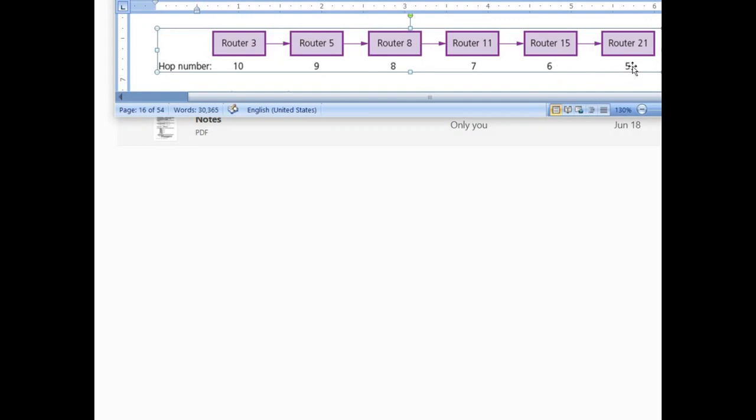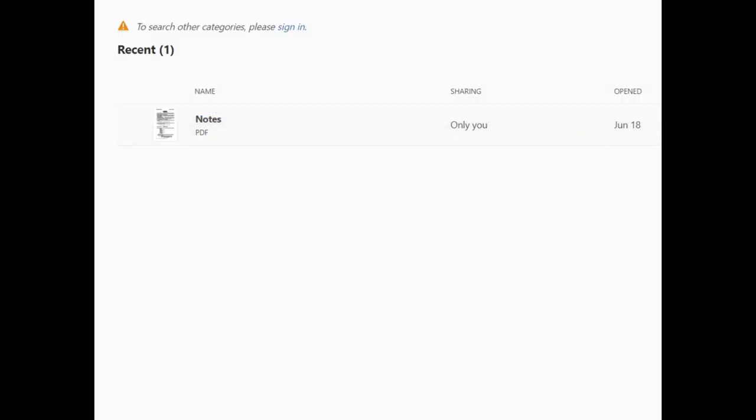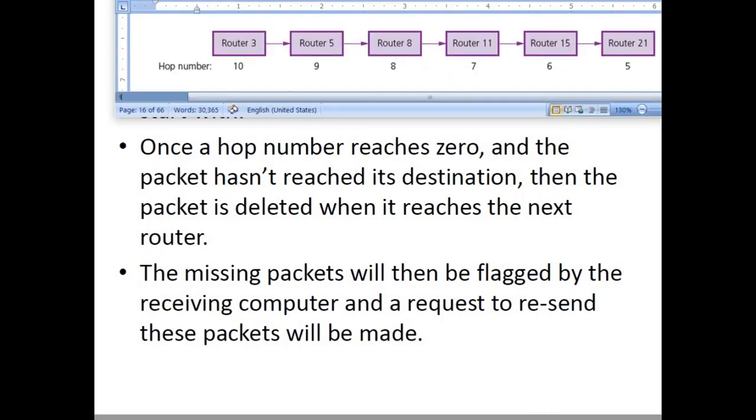If the hop number reaches 0 and the packet has still not reached its destination, then the packet is simply deleted without any consent whatsoever. And then at the receiving end, when the receiver is rearranging all the packets, the receiver is going to know, okay, packet number 15 is missing, so it is going to send an acknowledgement message to the sender saying please send packet number 15 again, I have not received it. This is how packet hopping works.